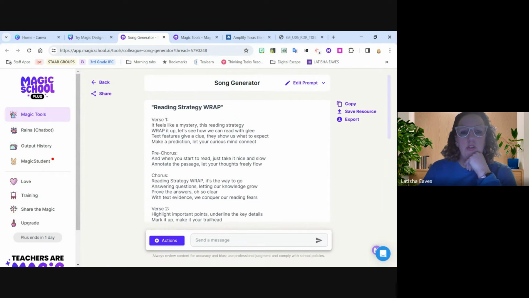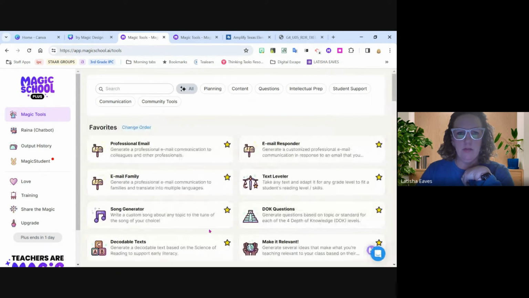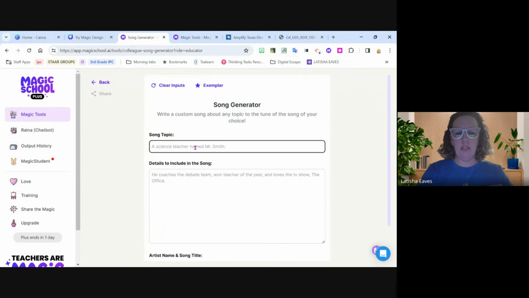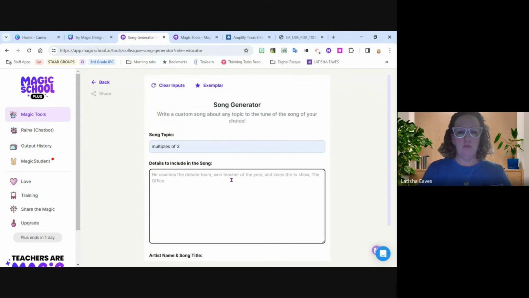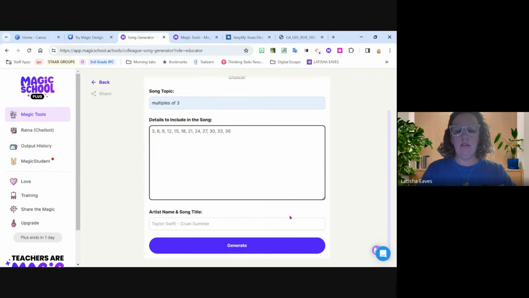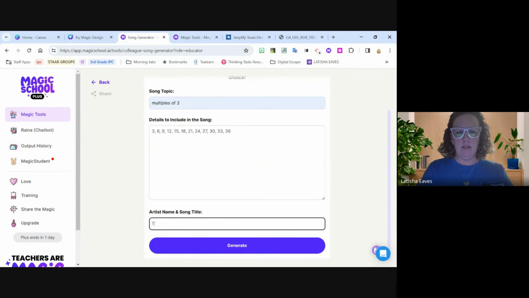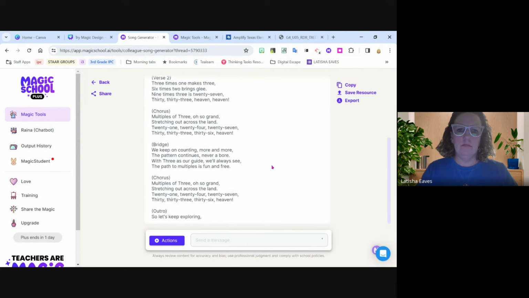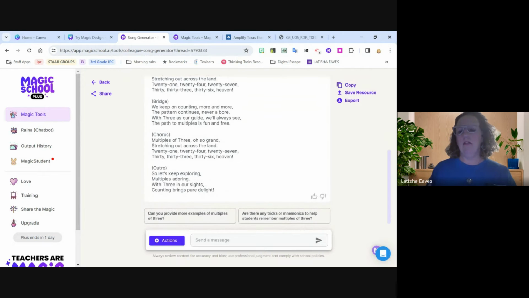So you can even do, I did one earlier, let me go back to it, song generator. I just did something really easy earlier. Multiples of 3: 6, 9, 12, 15, 18, 21, 24, 27, 30, 33, 36. And then I just did Twinkle, Twinkle, Little Star. Generate. And then it maps it out for you based on the tune, based on the lyrics and all of that. It puts the lyrics in there, and keeps you going.